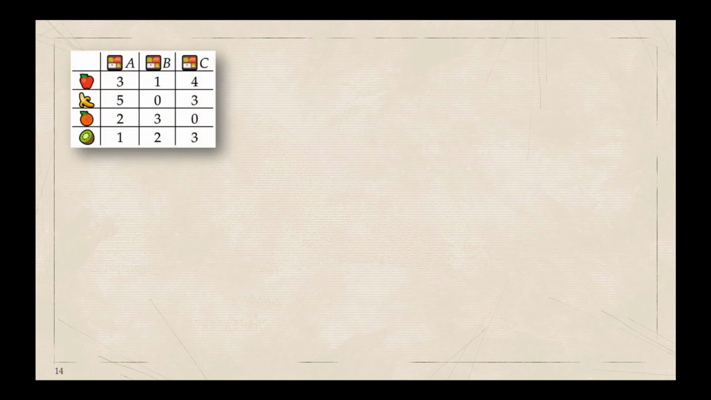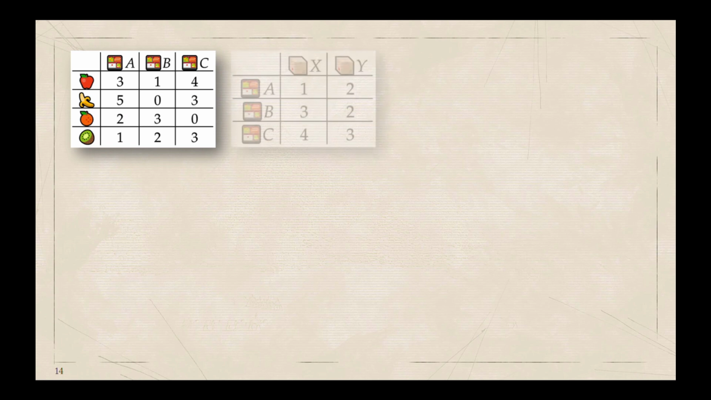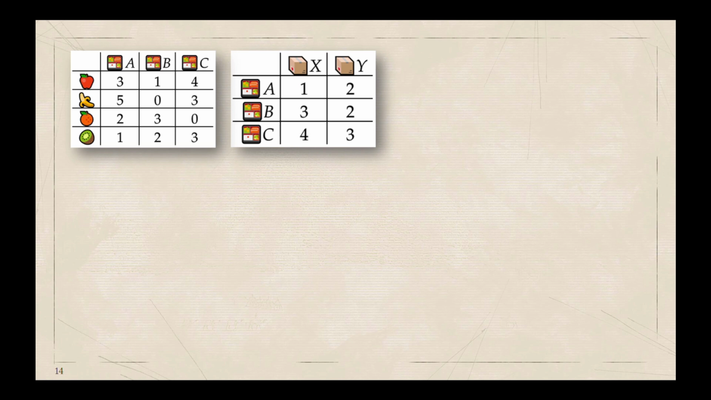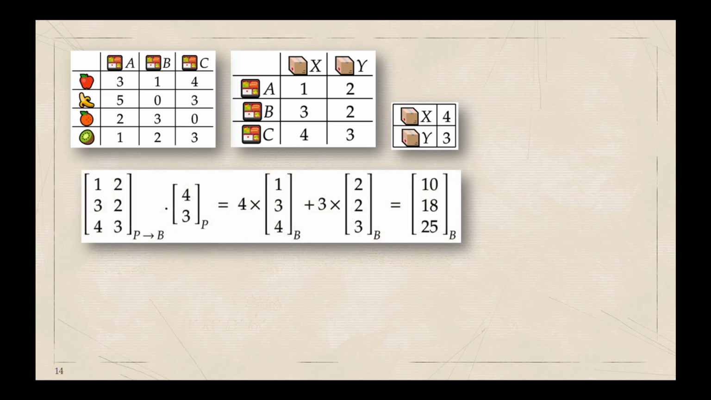I'm going to list our content chart from boxes to fruits here for reference, and also here is the content chart from our package world to the box world. Now suppose I order 4 packages of type X and 3 packages of type Y. Can we calculate in total how many fruits of each kind I have ordered? We can use the package to box translator to get the number of each kind of box I have purchased.